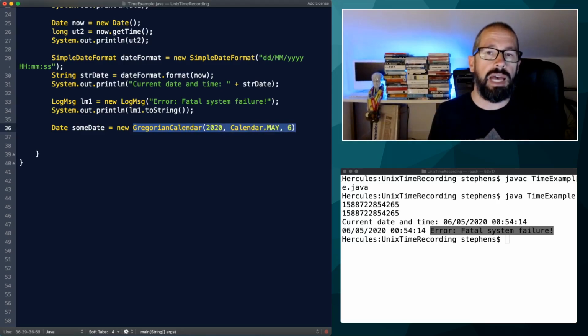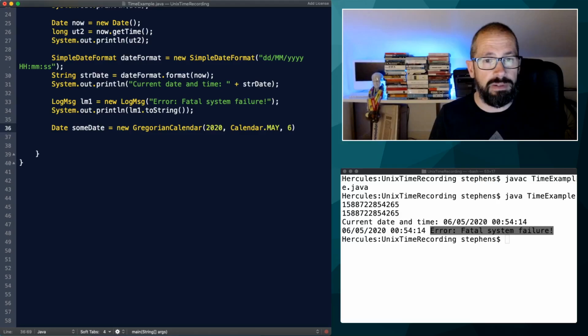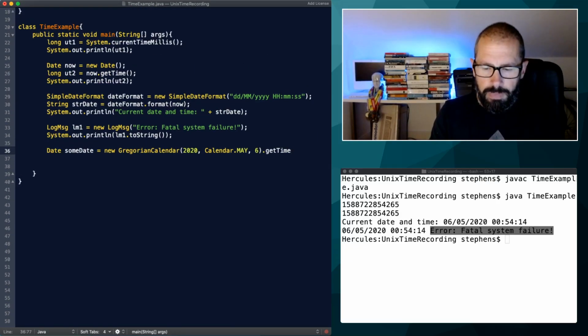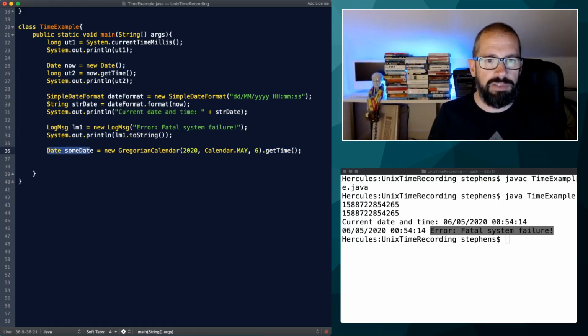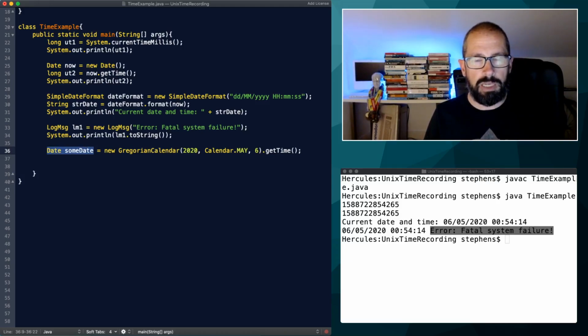So it's going to create a calendar object. Now what I want to do is represent that Gregorian calendar date as an epoch time. So once I create this new GregorianCalendar object here, I can call .getTime, and that method will give me that Gregorian calendar date as an epoch time. Because the left hand side of this equals is a Date object, and that Date object represents an epoch time.